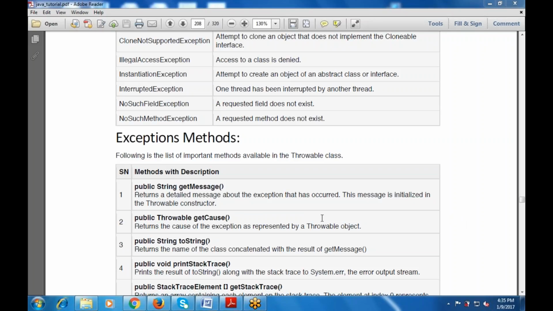So next is the exception methods that are used. One is public string getMessage, that returns a detailed message about the exception that has occurred, and this is initialized in the Throwable constructor. Then public Throwable getCause, that returns the cause represented by a Throwable object. Then public string toString, so this returns the name of the class concatenated with the result of getMessage. That means we are combining one string with another string, that is used with the result of getMessage.